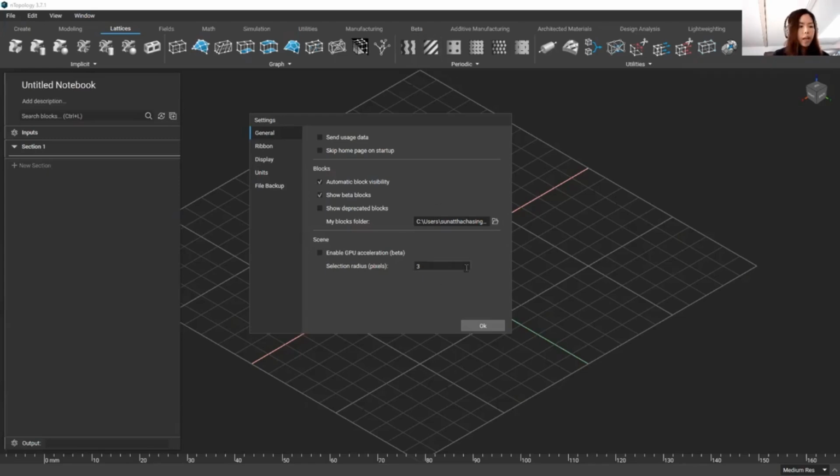And as well, there's an option to enable GPU acceleration. If you check this box, it starts to use your GPU to render out your geometries instead of the CPU. And this could be quite a lot faster.